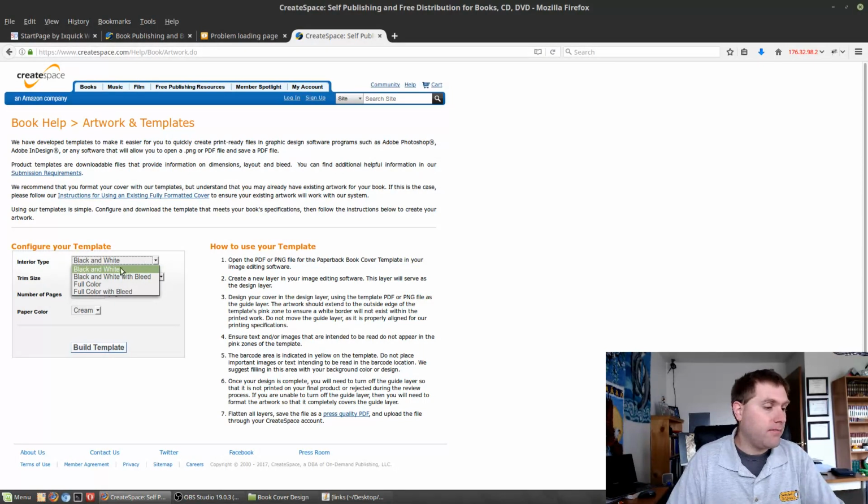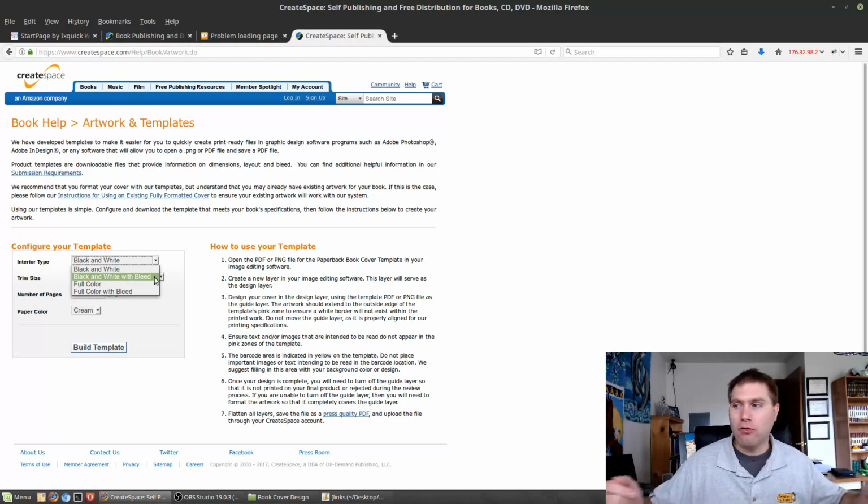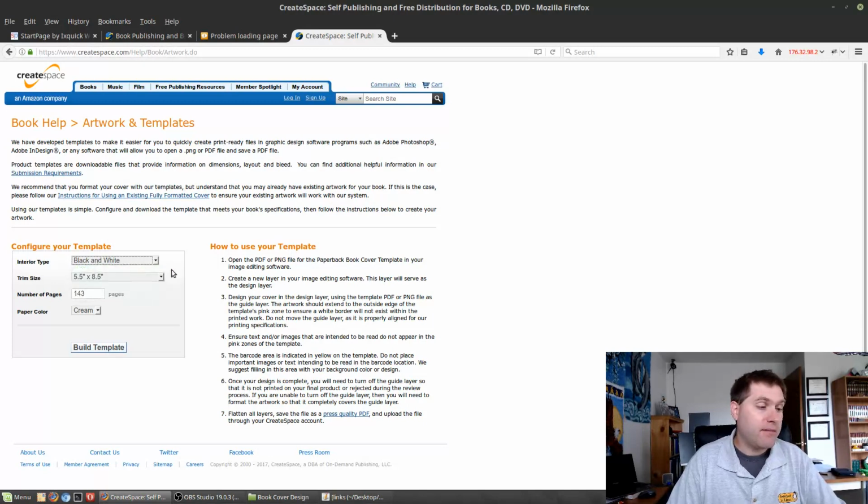So I'm going to start with the type of book. Is this black and white? Is it black and white with bleed? That means that some of the content will bleed out beyond the printing margins. Is it full color, or is it full color with bleed? This is a simple black and white print. No images will go over to the bleed, so I'm not going to worry about any of that.